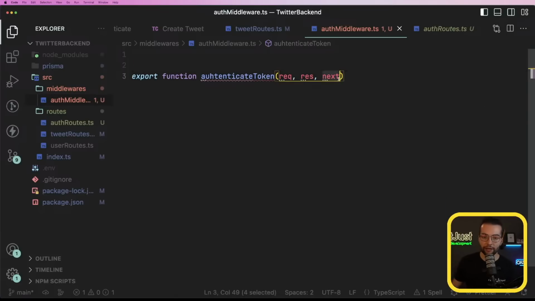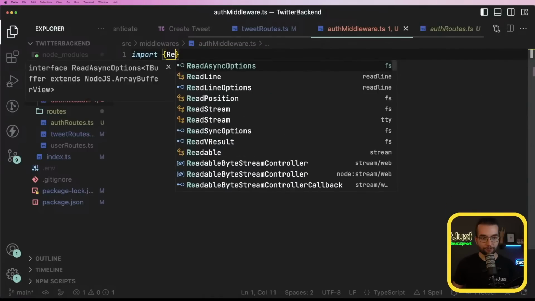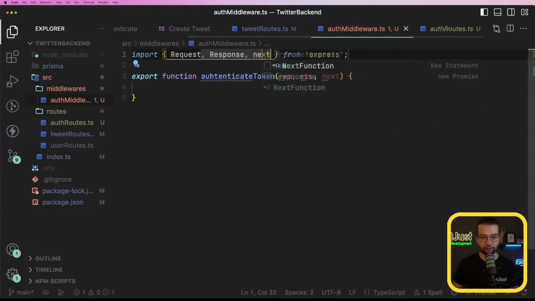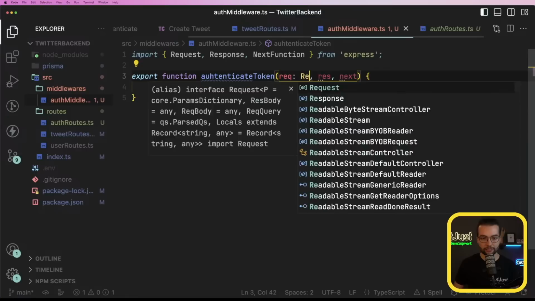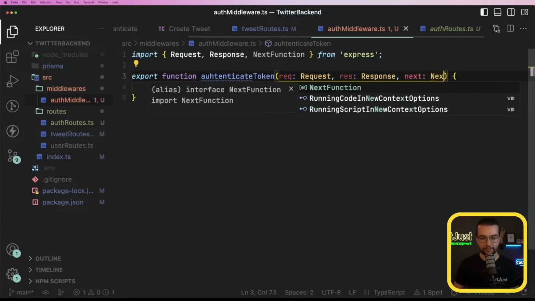And next is how we send the request to the next handler, to the next middleware. We don't want to stop here. We just want to execute some logic and then pass it to the next thing. Let's also import the types for request, response, and the next function, and make sure to type them properly. This one is a request, this one is a response, and this one is a next function.